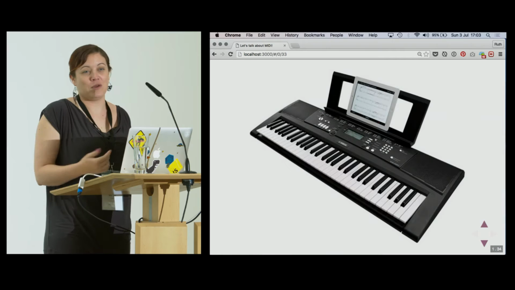If you go and buy a new keyboard today for about, I was going to say £60, but we're in euros. Let's say 80 euros. I don't know what the pound is at the moment. I know that it's probably the same. Let's say 60 euros. It will have a USB port on the back, and you can just plug it into your computer, and it's going to be sending you MIDI data.